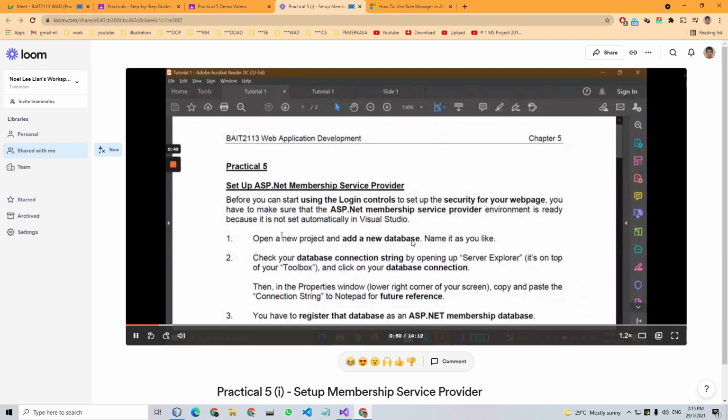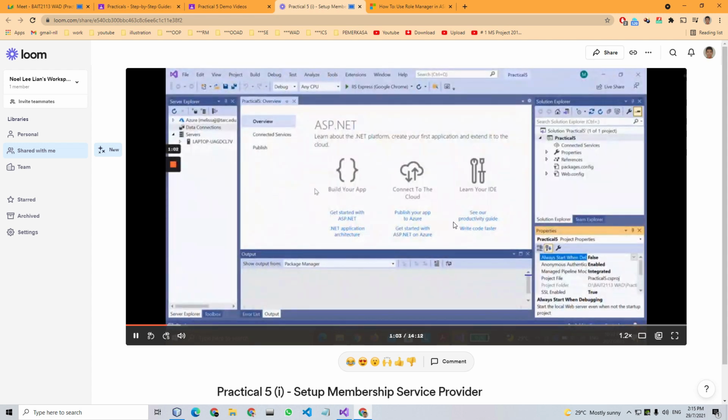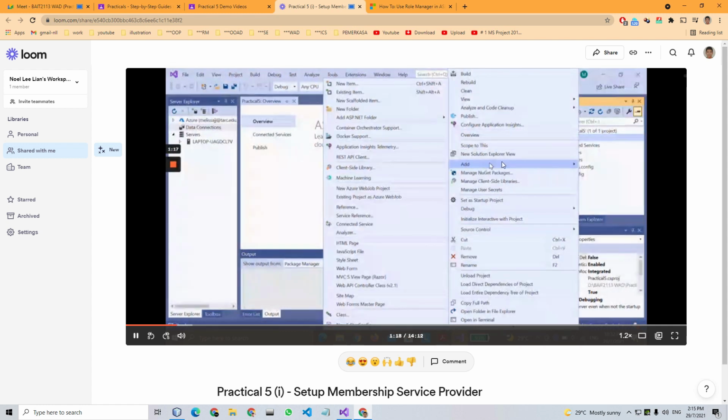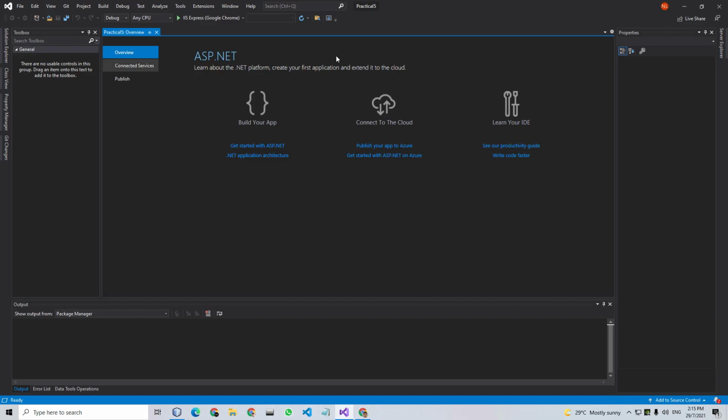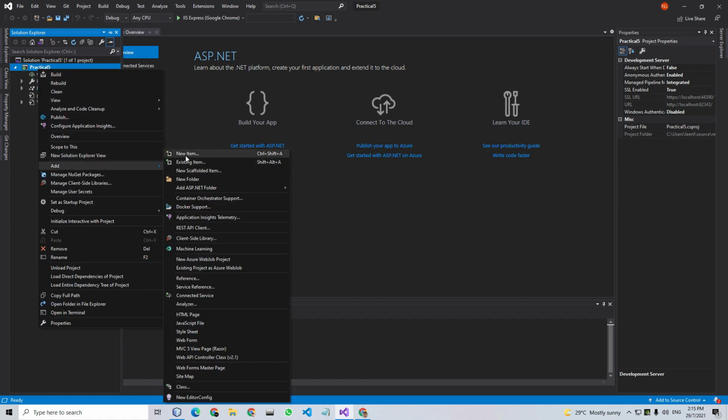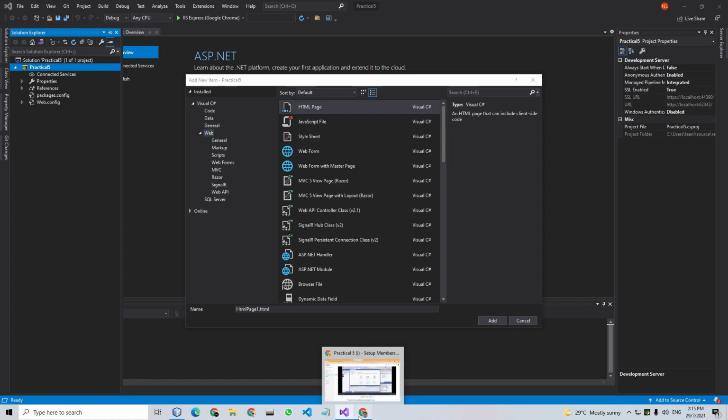So first of all, we're going to open a new project and add a new database. You can name it as you like. Okay, let me go to my Visual Studio. Here I've created my empty project as usual. Can name it as Practical 5, right? So we need to add our database, right? So I do a right click and choose add and go to new item.